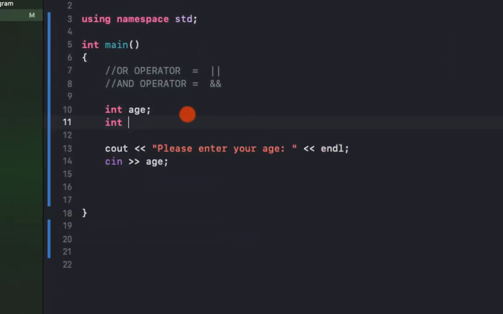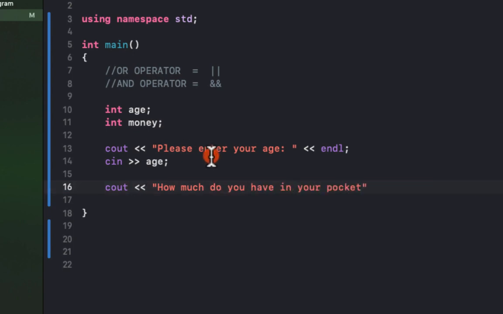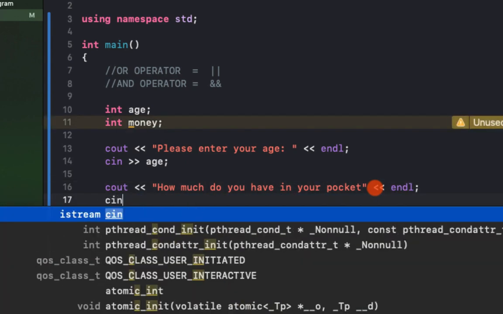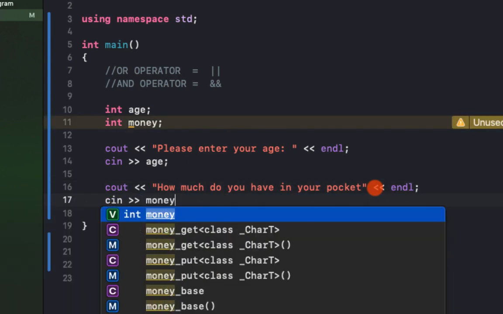Before we begin, I have to add another variable called money. I hope you understand, because we have added the money issue in. So now I will say cout, how much do you have in your pocket? Okay, so how much do you have in your pocket? All right, now I'll say cin money. I'll say cin money.